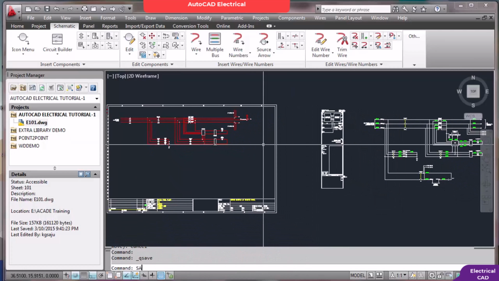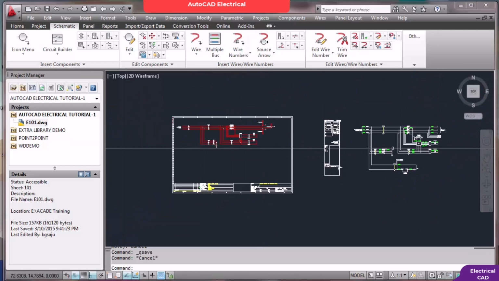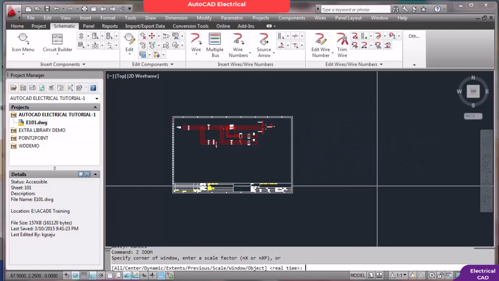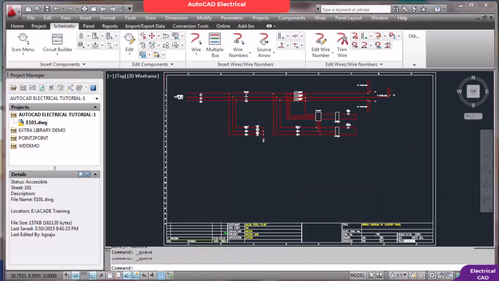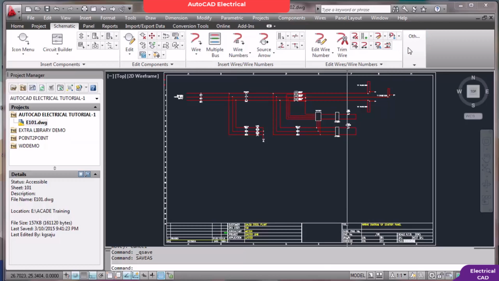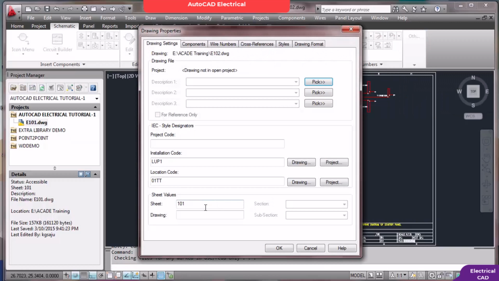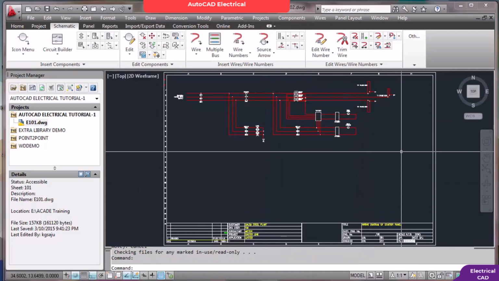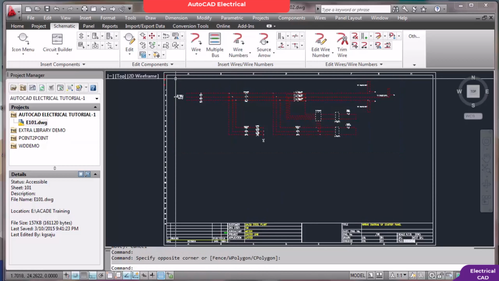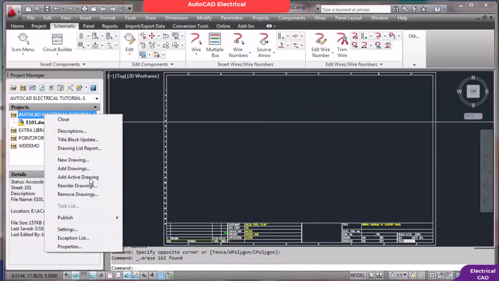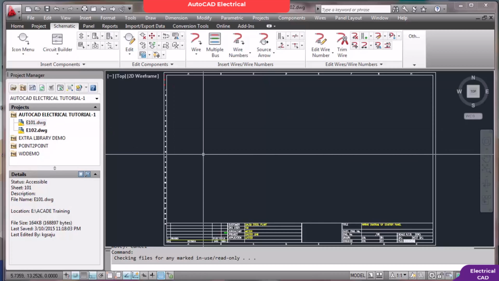Now I will delete these portions that I don't really want. In fact, I will delete these two. This is my sheet 101. I am going to save it as sheet 102. The first thing I do is go to drawing properties and change my sheet property to 102. Now I have added 102 in this drawing, but that is not appearing in this project. So right click, add active drawing, and that will come here, 102.